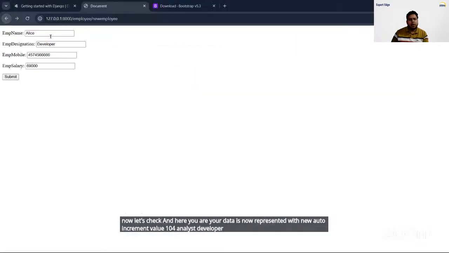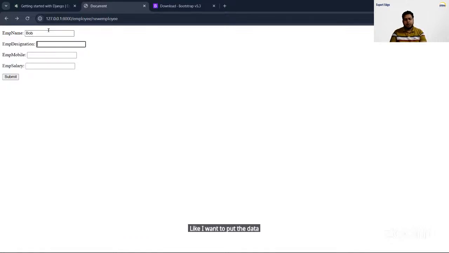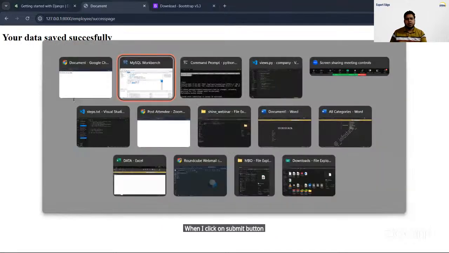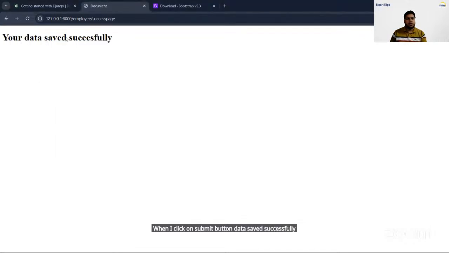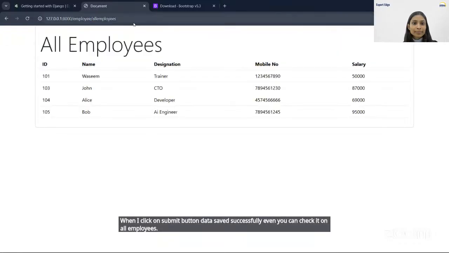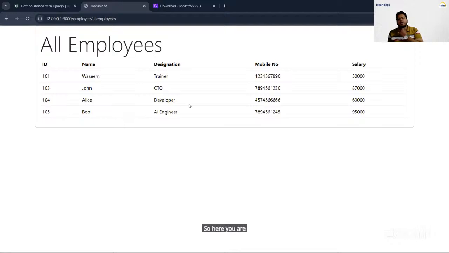So you can try with another data. Let's refresh. Like I want to put the data for Bob. Designation for Bob is AI engineer. Mobile number and salary will be like 95,000. When I click on submit button, data saved successfully. And even you can check it on all employees. So here you are able to see all the data which we have already inserted. So I hope you have got the answer of the question.